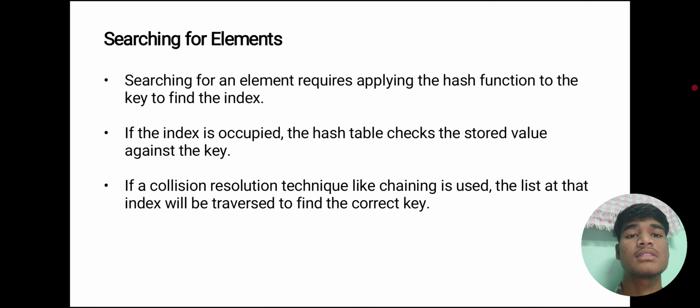Searching for elements. Searching for an element requires applying the hash function to the key to find the index. If the index is occupied, the hash table checks the stored value against the key. If a collision resolution technique like chaining is used, the list at that index will be traversed to find the correct key.